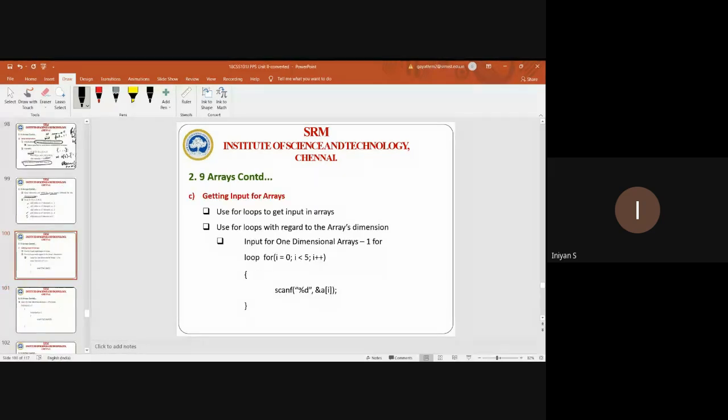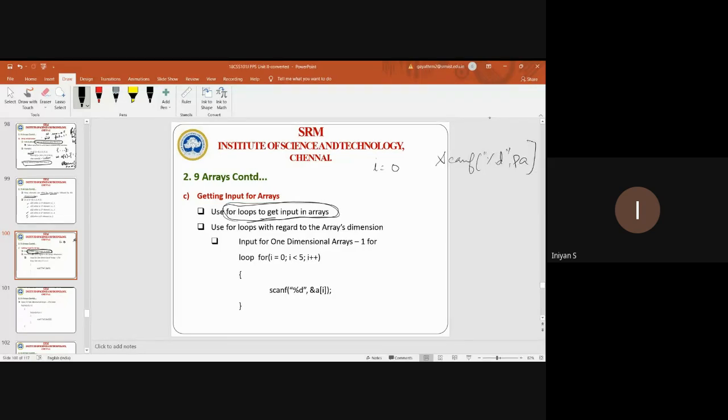Now we will see how to get input in an array. This is a way of giving input in an array using loops. You use for loops to get input in an array. The value of i is initialized with 0. Normally for a normal variable you do it with scanf: scanf %d, comma, ampersand a.